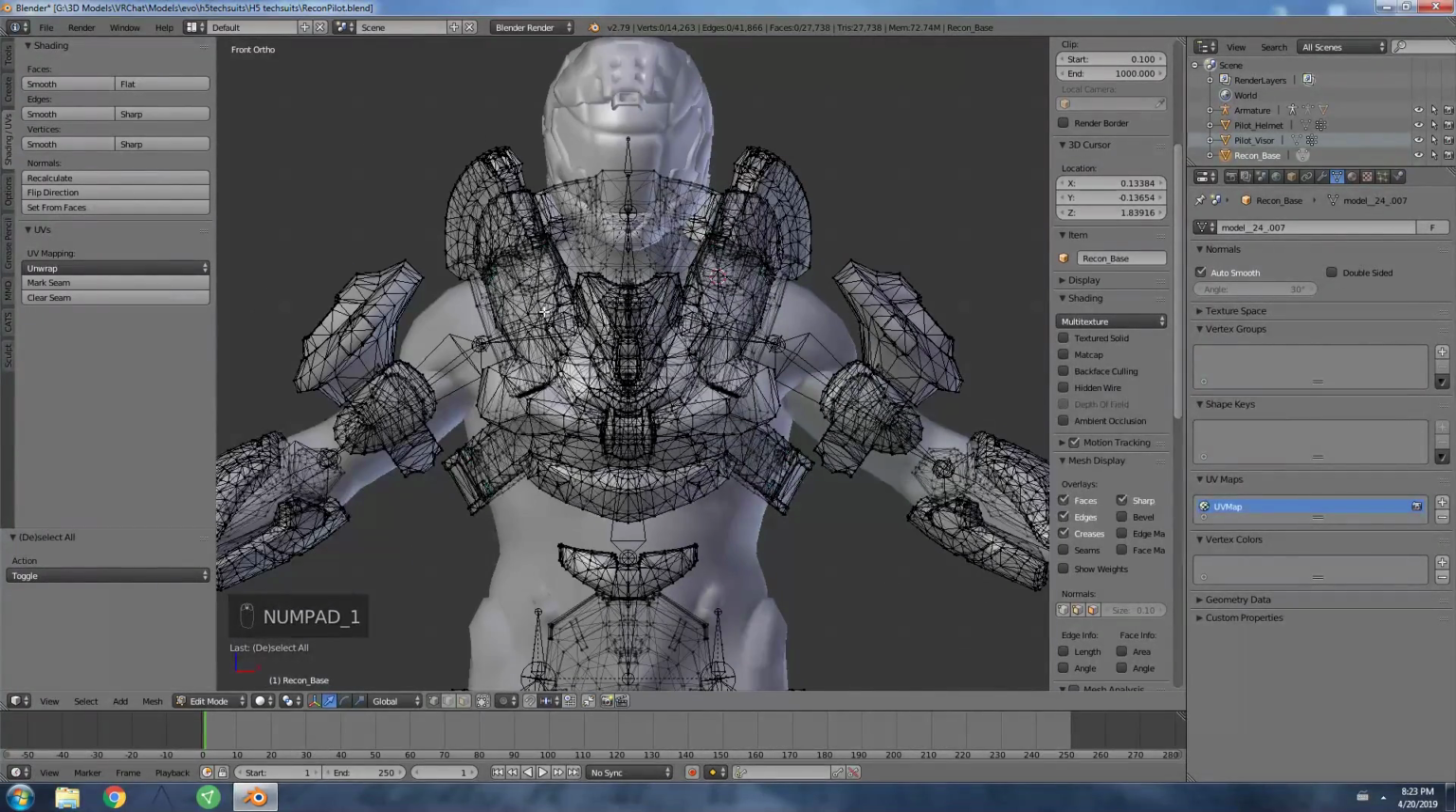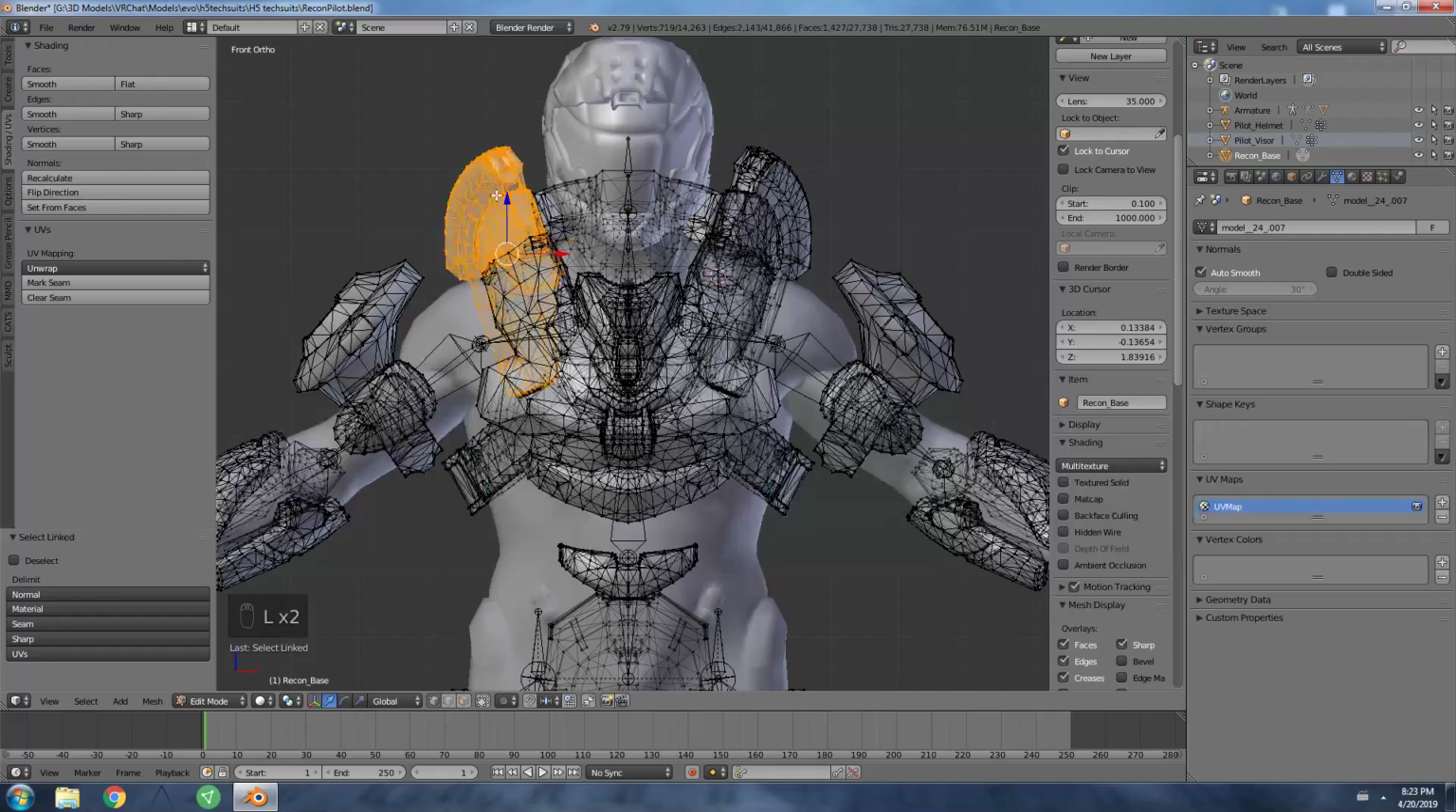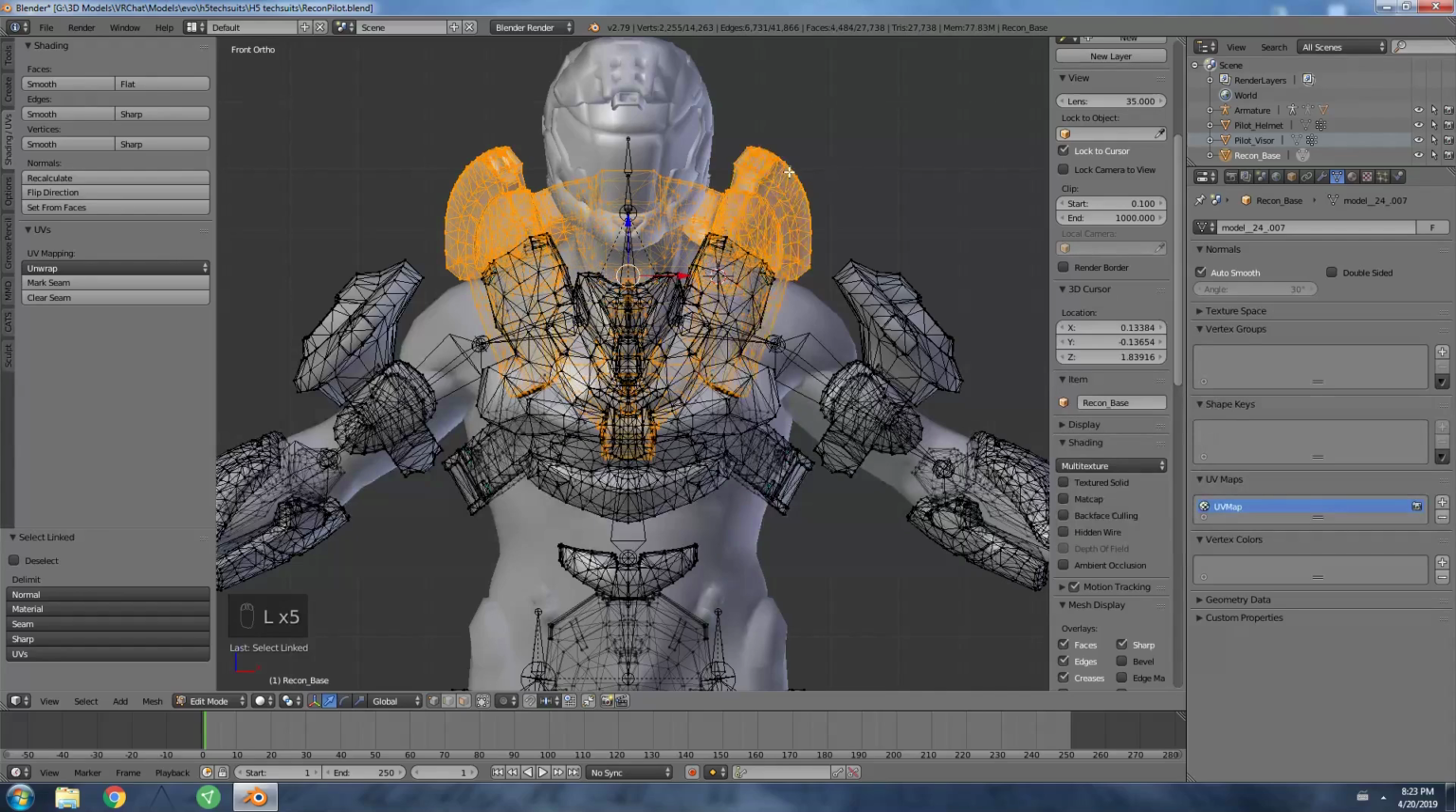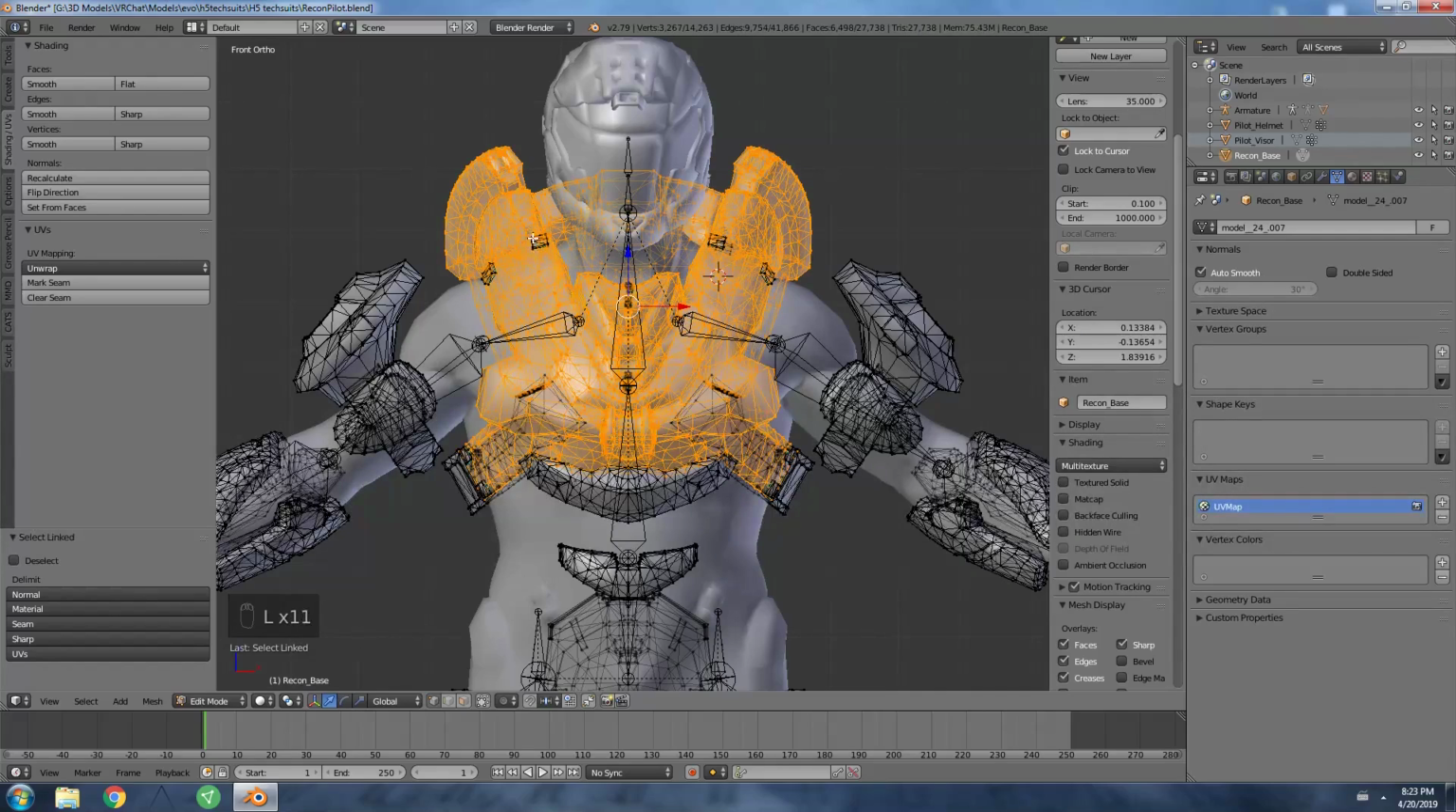And what I like to do is just hover my mouse over one of the vertices in this object and hit L. That's Lima. And that's going to select loose parts. So you can just kind of spam L as you go over the chest piece, pick up all the chest.